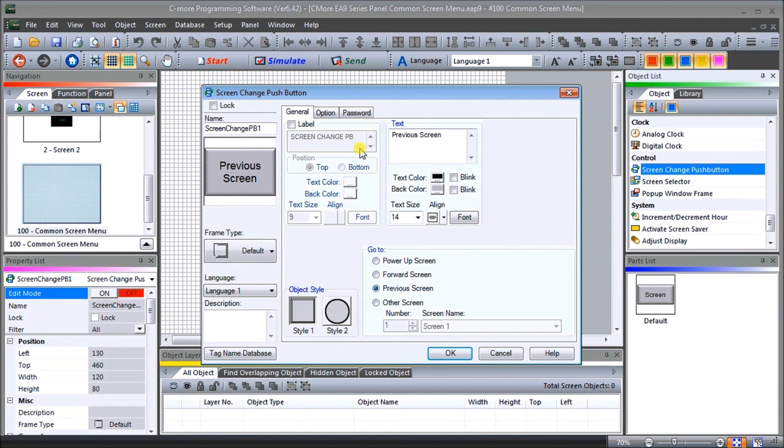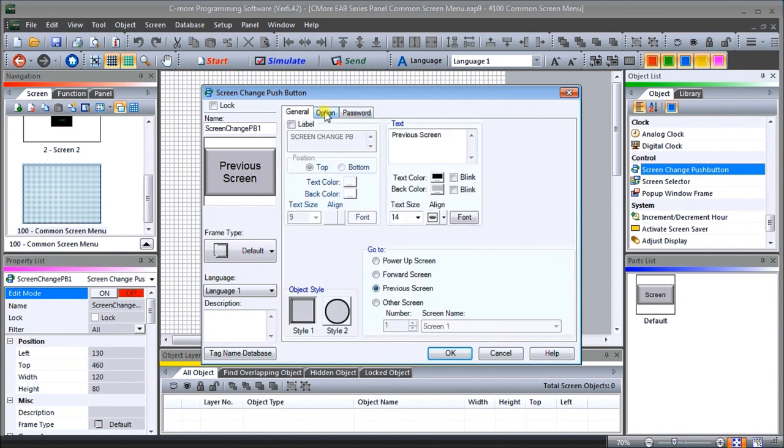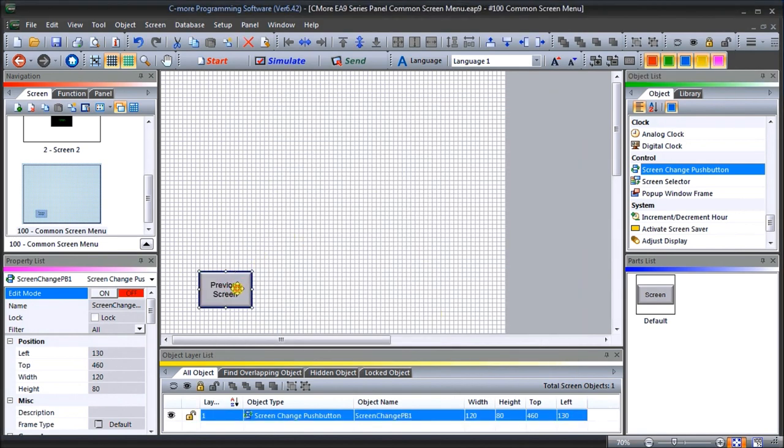So everything's set under the options. We have visibility, and again, there's passwords, and we'll get into that later. So we have this all set. We'll leave everything else as default. We'll hit OK. And now what we can do is position our previous screen icon, and we can make it a little bigger. And that looks pretty good there. So that's our previous screen.